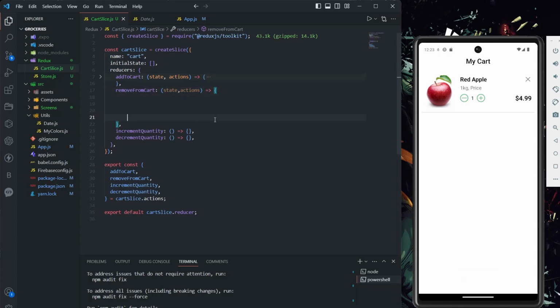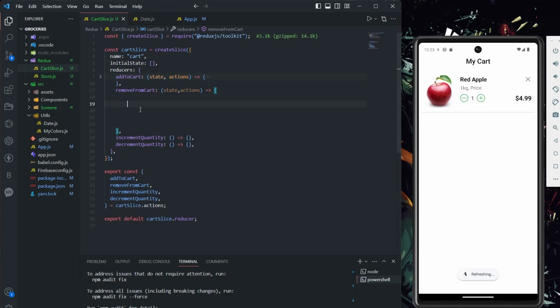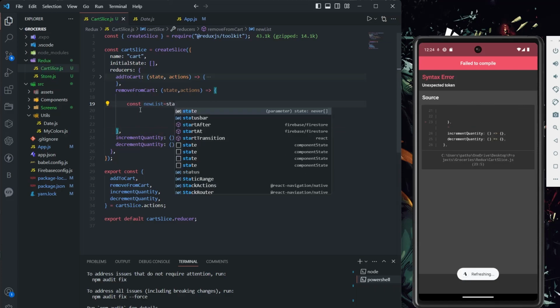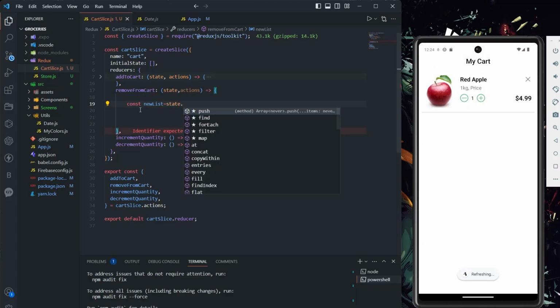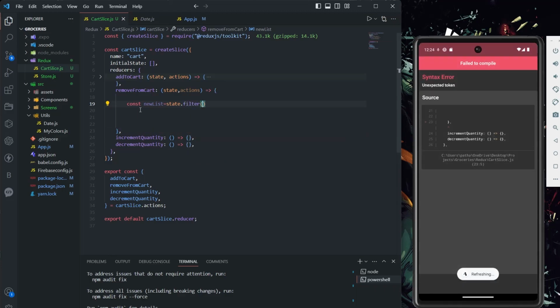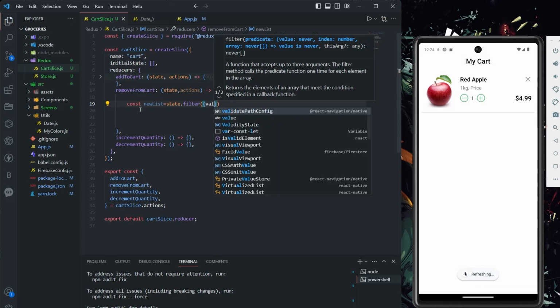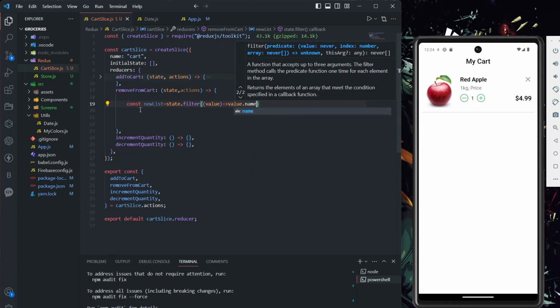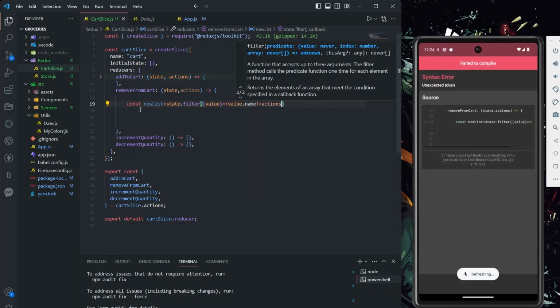Now in remove from cart, what I'm going to do is remove that data here. Const new data, you can say new list, it's up to you. You can name it anything. There is an array method, you can use the filter method. Inside filter, same way I'm going to say value, equals value dot name, return me not equals to action dot payload dot name.